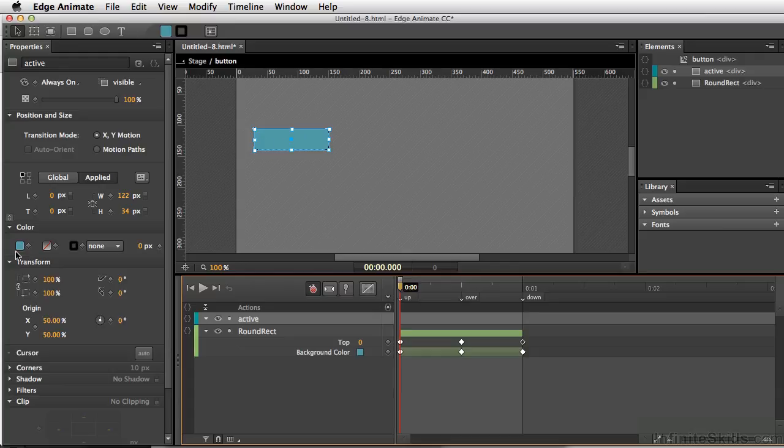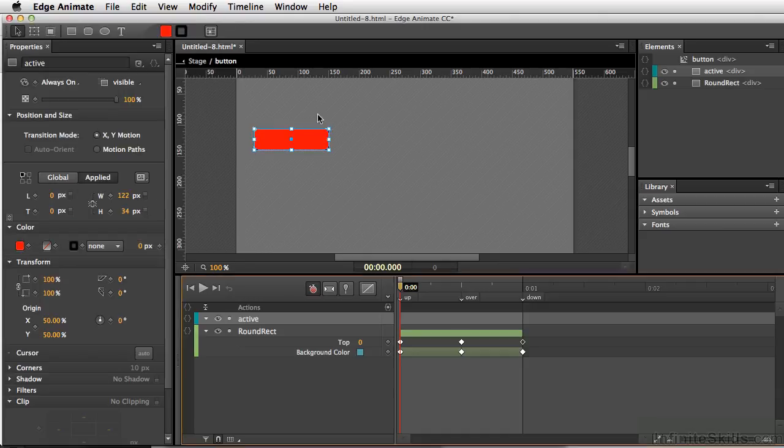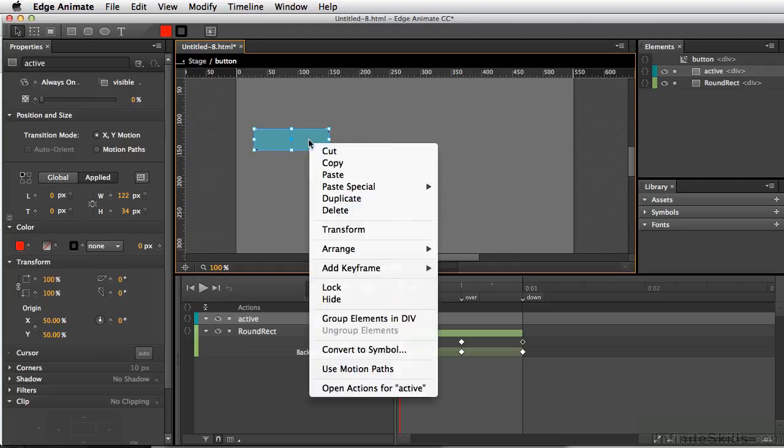So I want to do something a little bit weird here. I'm going to make this a very crazy color just to prove a point. What we want to do is make sure that we're controlling our actual button, our little rounded rectangle down here, with this particular button here, and we're going to do this by dropping the visibility of it. Now it's still active, and what we're going to do next is right click and open our actions for active.